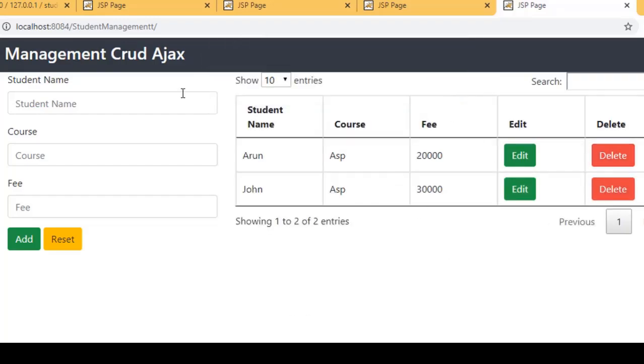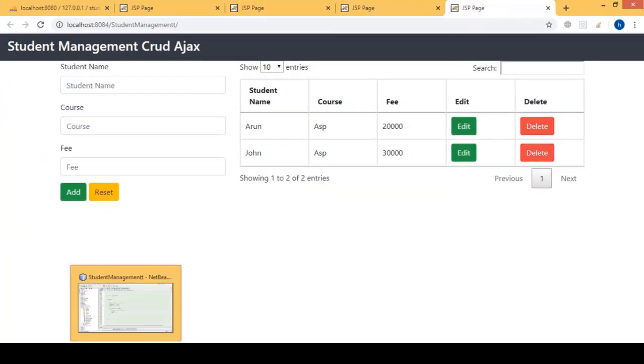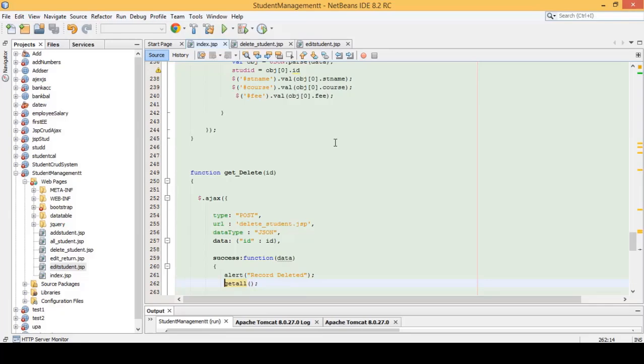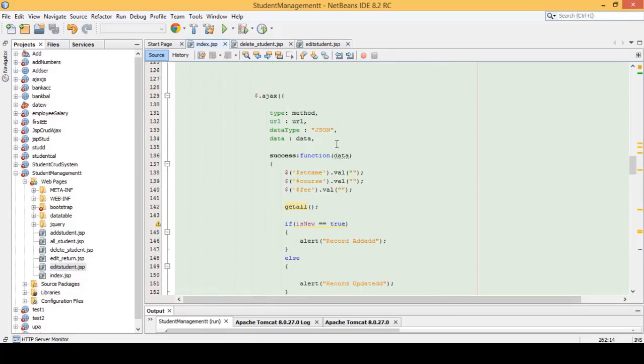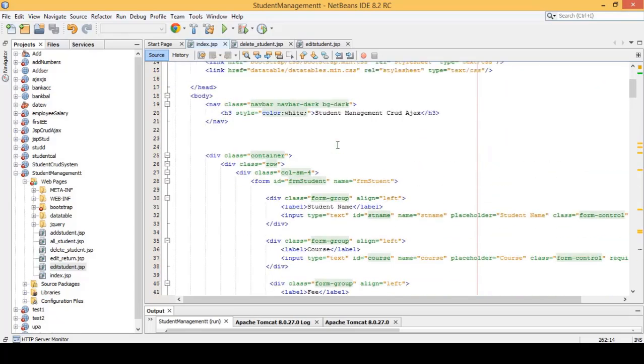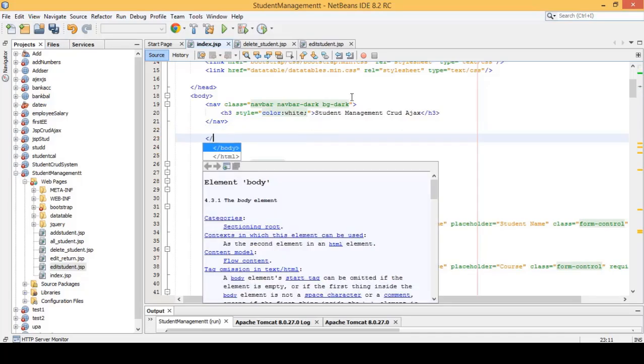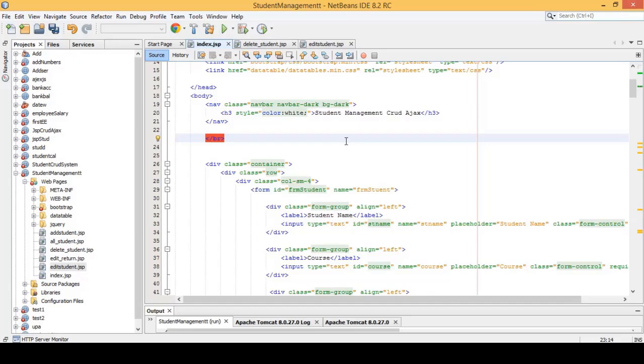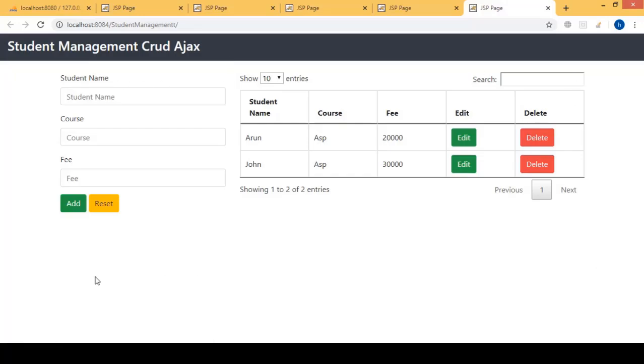Now here we need a break between the header and this form. So simply go back to our form and put a break tag. Very simple. Here, this is our navbar, and this is our div container class. In between, I'm going to put one break tag. That's it. Now let's run and check. Now it's working perfectly well.